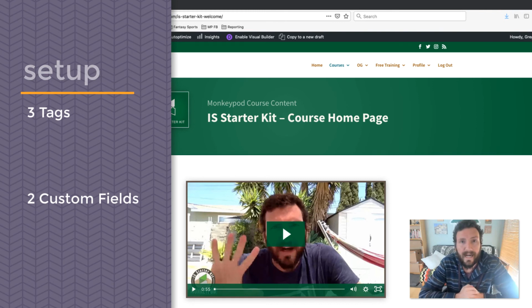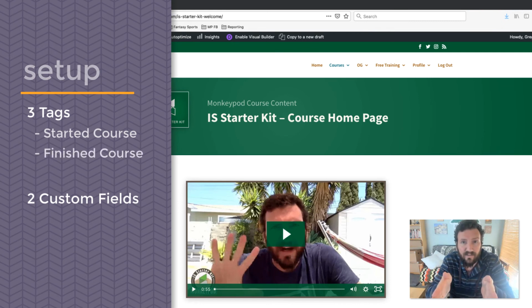I needed a tag when somebody first gets the IS starter kit, when it's first unlocked for them. That's the starting benchmark of them beginning the course. And then I also needed a tag when somebody completes the IS starter kit. I'm going to use PlusThis to measure the time between those 2 tags. That'll tell us how long it took them to go through the course. I actually already had those 2 tags.